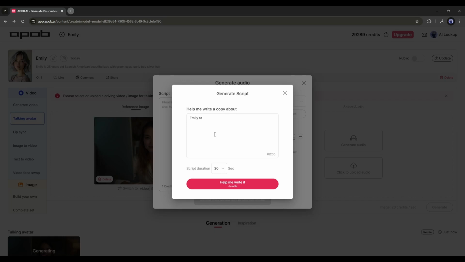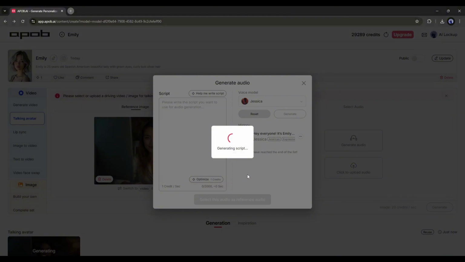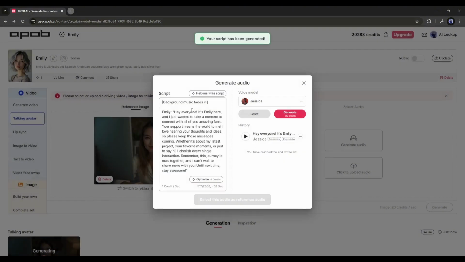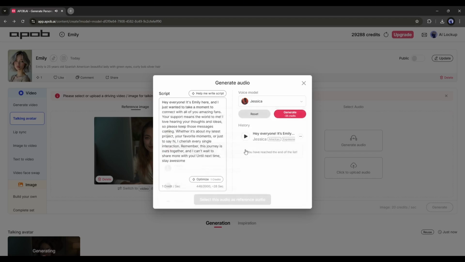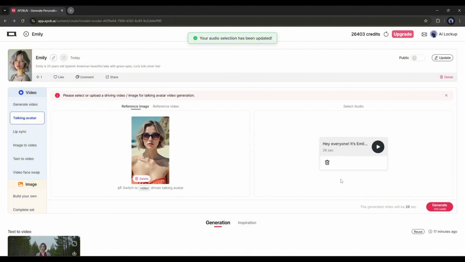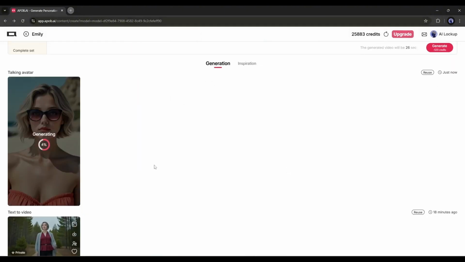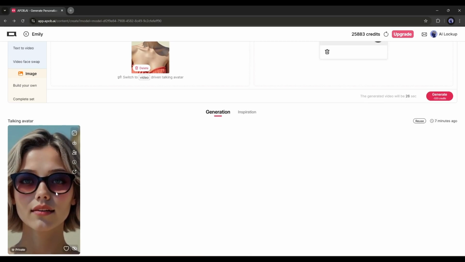You just have to enter the topic here and then set the script duration. Once done, click on the Help Me Write It button from here. And our script is ready. Now you can customize the script. Okay, after entering the script, set the voice model from here. Set a voice model that aligns with the model. Once done, hit the Generate button to generate the audio. And here it is. The audio clip is ready. Once the audio is selected, hit the Generate button. And here it is. The video clip is ready.